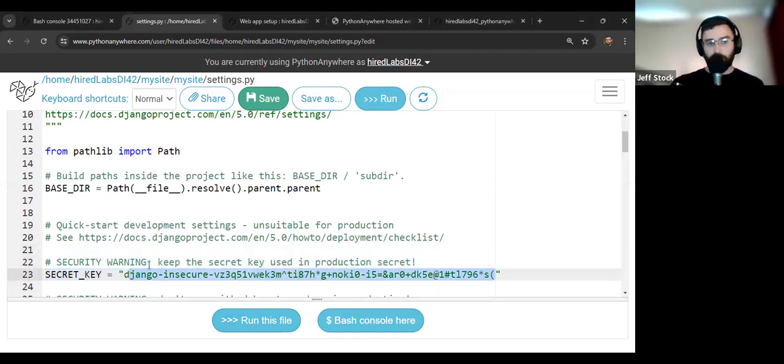Now, this is an insecure one, so it doesn't really matter. You can keep this one for development purposes. But I want to show you the way of doing this because it's a really good habit to get into, and it's something you should do at the beginning of every project and have ready to go. So what we're going to do is move this out to someplace else.